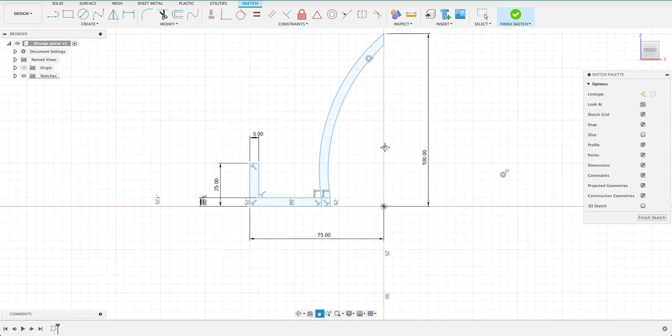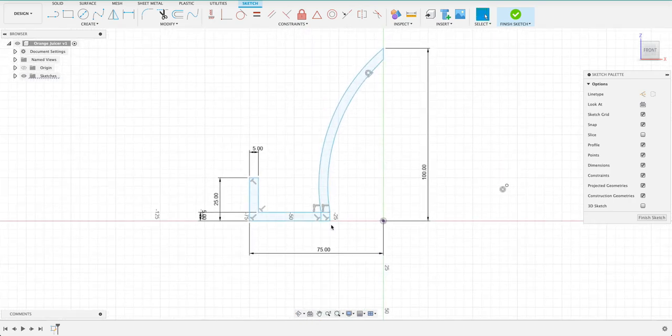I can see it's not fully constrained. We could add in a bunch of constraints if we wanted to. I'm not going to worry about that too much. We need to add in a couple of fillets though. So between here and there, got a little bit of a fillet, 10 millimeters is good. I'll push enter. I'm going to do the same over here. I'll make that 10. And then we'll do this last one on the side here, also 10 millimeters.